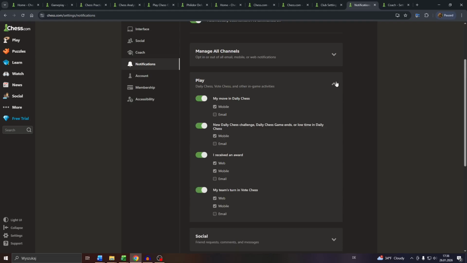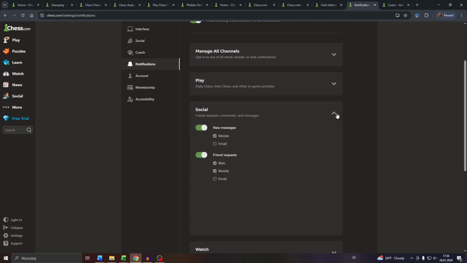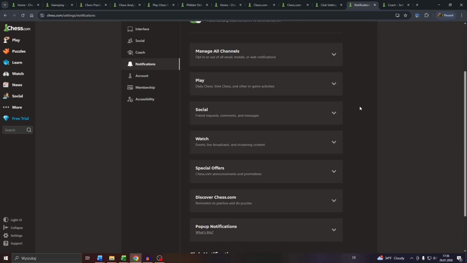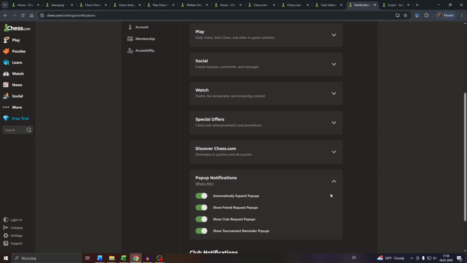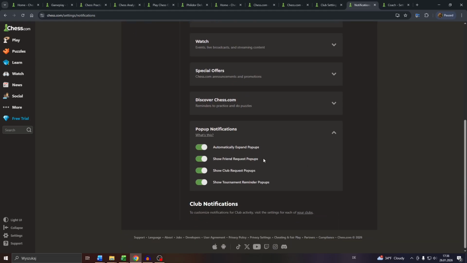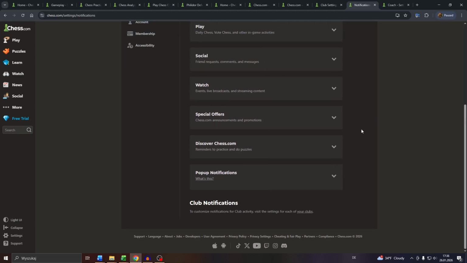example, for gameplay, for moves you make, for friend requests, for new messages, and so on and so forth. And at the bottom you will see pop-up notifications. Expand that menu and simply toggle on or off the notification you would like to receive as pop-ups, like for example club requests, show friend requests pop-ups. That's up to you guys.